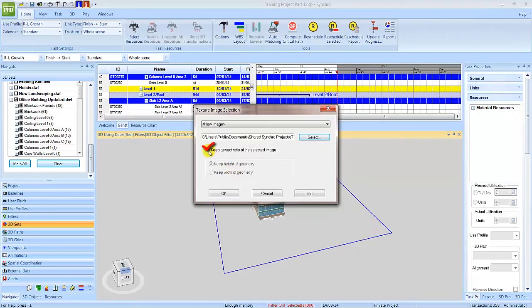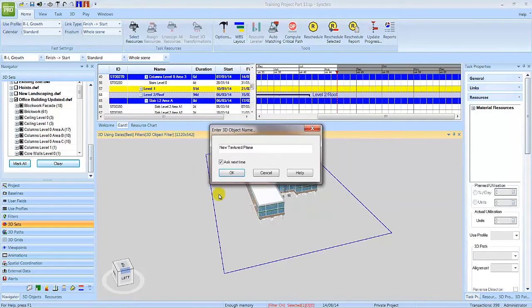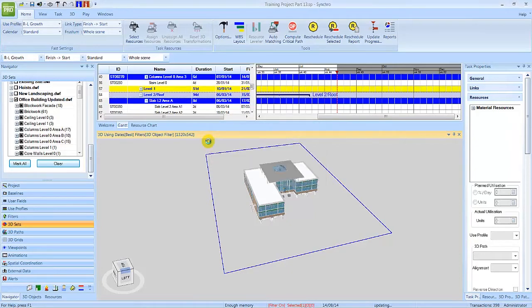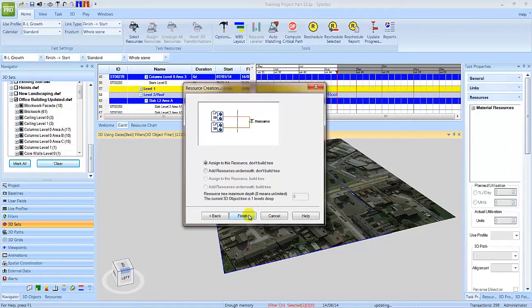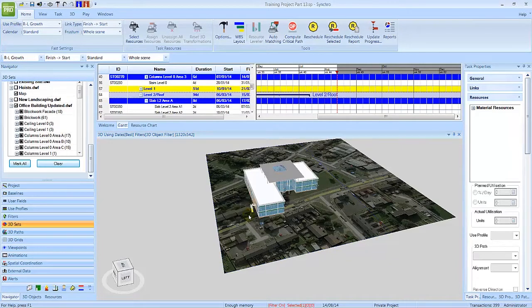Activate Keep Aspect Ratio of the selected image, and select Keep Height of Geometry. Change the 3D object name to Map, then press OK. Select Assign to a new resource. Choose Type as Material, then select Next. Select Assign to this resource, Don't Build Tree, and then Finish.